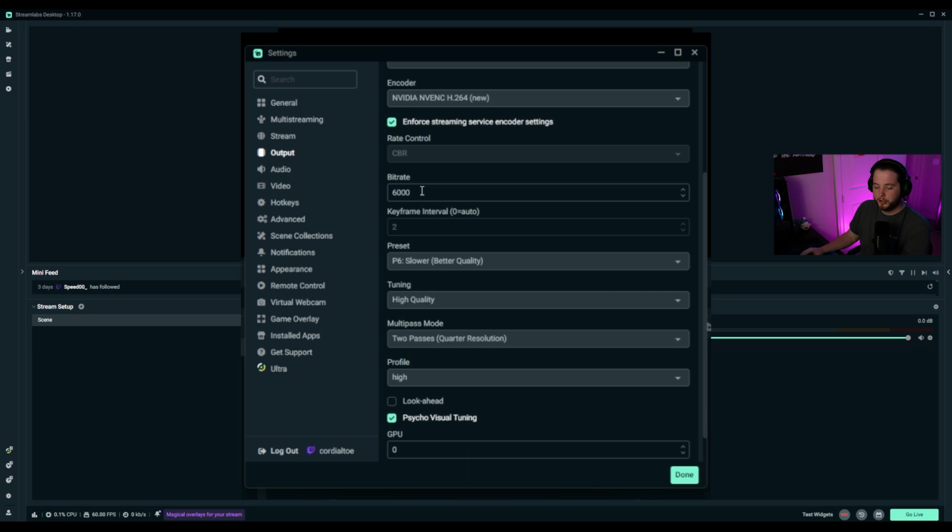So next is your bitrate. You're going to want to set this somewhere between 3,000 and 6,000, depending on what your Wi-Fi can allow. If you have faster Wi-Fi, you can set this a little higher. If you have slower Wi-Fi, you need to set this a little lower. I like having mine at about 6,000 because I have pretty fast Wi-Fi and I like my stream quality to be pretty high.